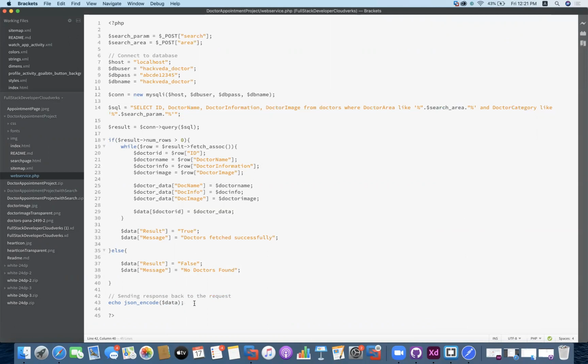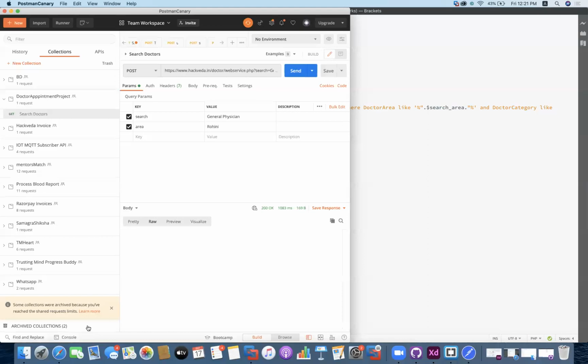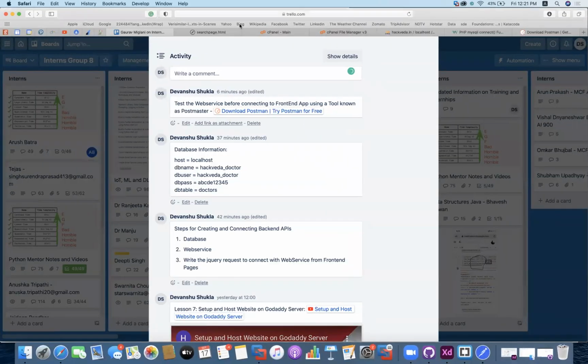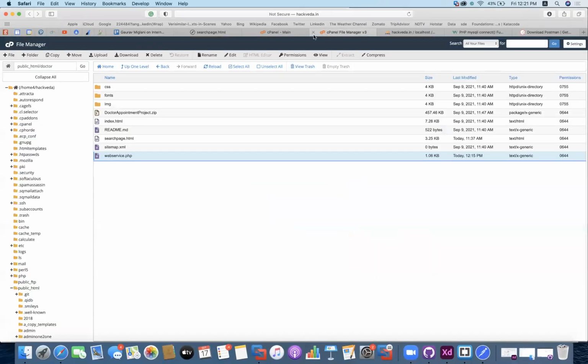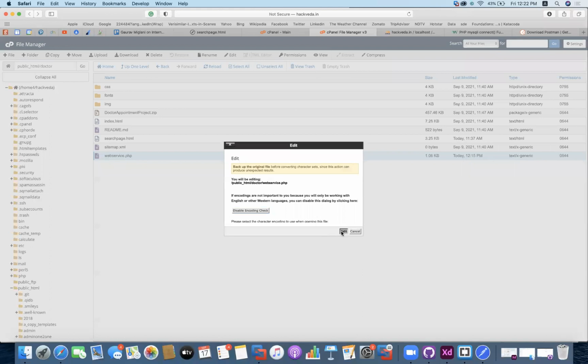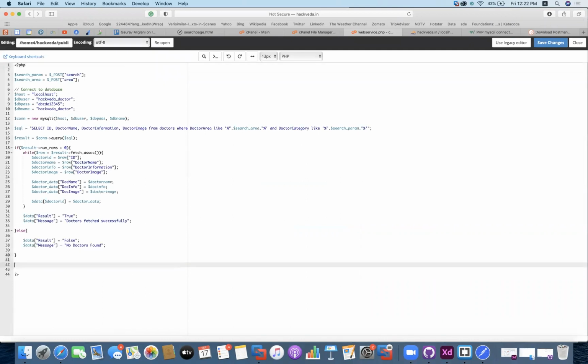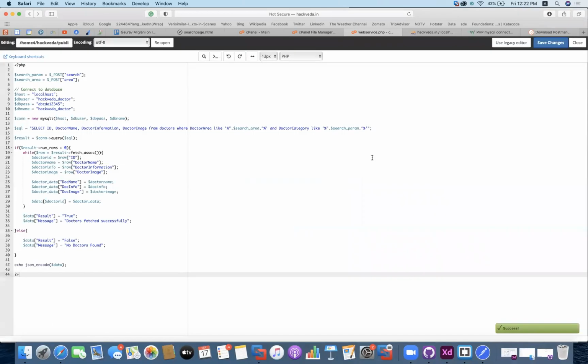So I'll add this line to my server side code also. I'll go to the browser, to my code webservice.php, and edit it. You can edit your code in the web server editor also. I'm going to add it here: echo json_encode. Save the changes. Now the changes have been saved. So now, again, I will go back to my Postman.